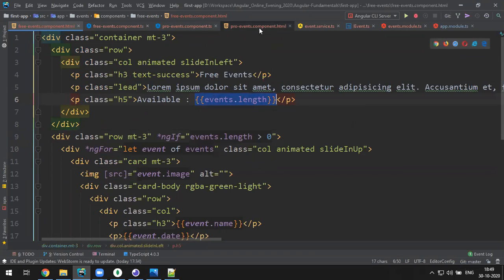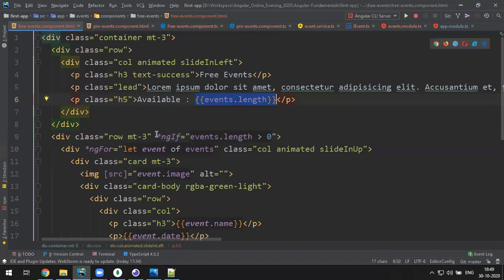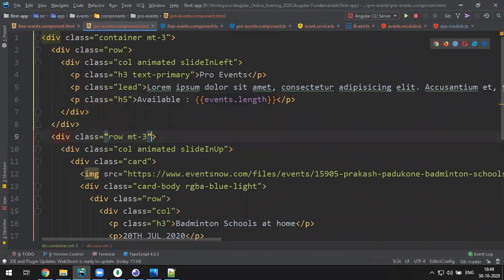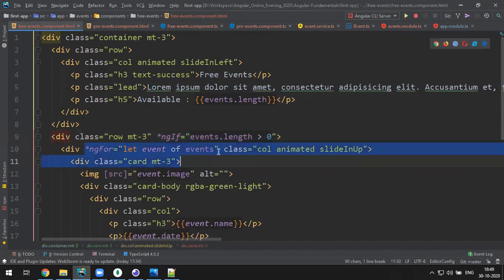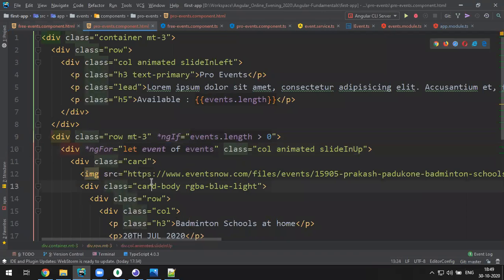I'll copy here. It must be events dot length. Next, here ngIf events length, you have to check. Here also ngIf events length you have to check. Next, ngFor loop through the events. Here also ngFor loop through the events for the column.